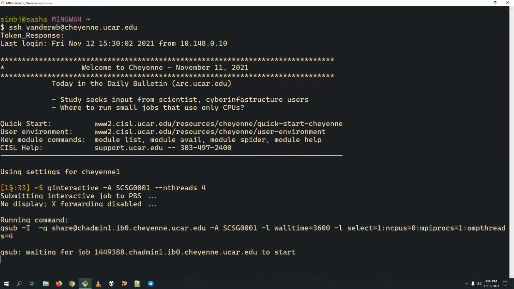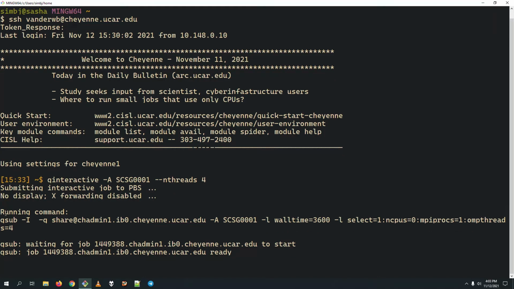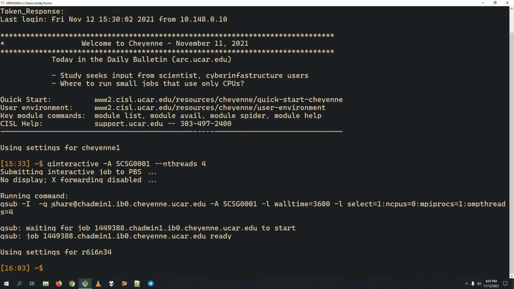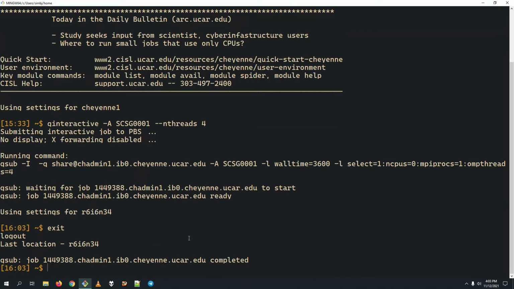So here we go, it's submitting the interactive job to PBS, and it's going to tell me that it's running qsub -I, giving it a queue, the share queue, the project, it's giving me the default one hour of wall time, and here we go, OMP_NUM_THREADS equals 4. So there we go, and we can exit out of that interactive job there. It's pretty simple to use those commands.